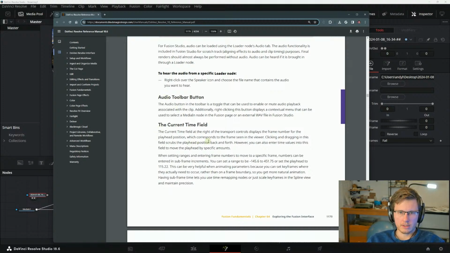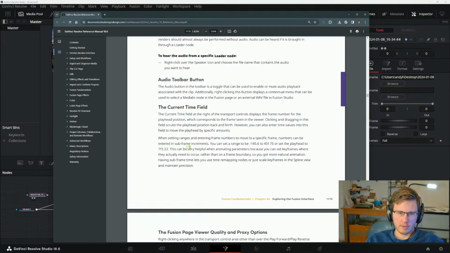The current time field at the right of the transport controls displays the frame number for the playhead position, which corresponds to the frame seen in the viewer. Clicking and dragging in this field scrubs the playhead position back and forth. However, you can also enter time values into this field to move the playhead by specific amounts. When setting ranges and entering frame numbers to move to a specific frame, numbers can be entered in sub-frame increments. You can set a range to be negative 145.6 to 451.75, or set the playhead to 115.22. This can be very helpful when animating parameters because you can set keyframes where they actually need to occur, rather than on a frame boundary. So you can get more natural animation.